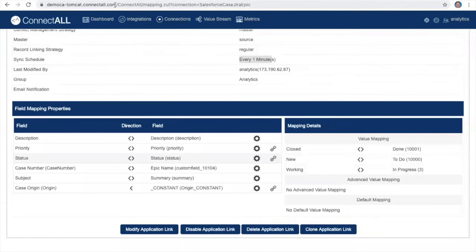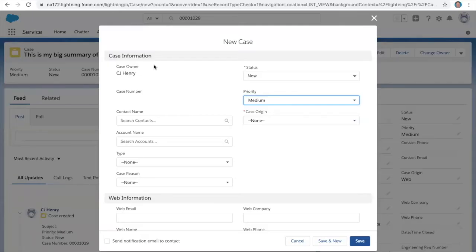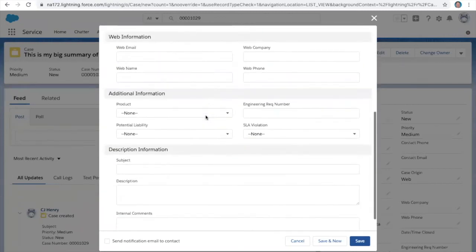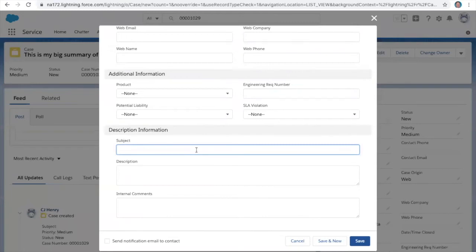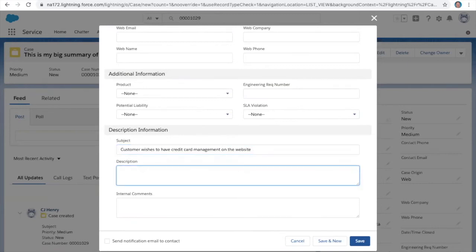So I'm going to go ahead and jump in here, and let's create a new case ticket. So I have my Salesforce up here. I've got a new ticket. Let's give it a subject. Let's say customer wishes to have credit card management on the website. Oops, I can't spell there. Let's go back. Ability to manage our credit card limits through the customer portal.